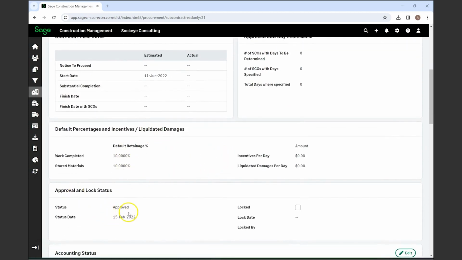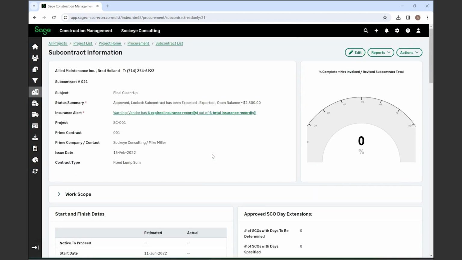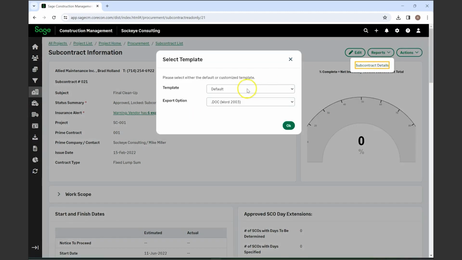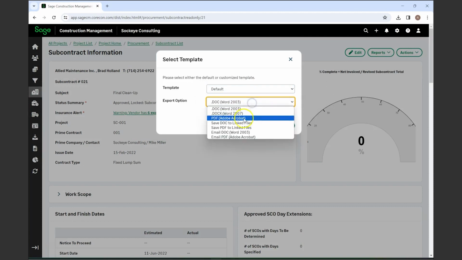You get approval status down here. Once again, if it's in draft mode, you can edit it. If it's not, you can't. Some of the actions you can do is you can copy this subcontract to make another one if you have a similar item going on. You can also print the subcontract details as well. So you can set up default templates for these subcontract details as well. I'll just show you one quick in a PDF.